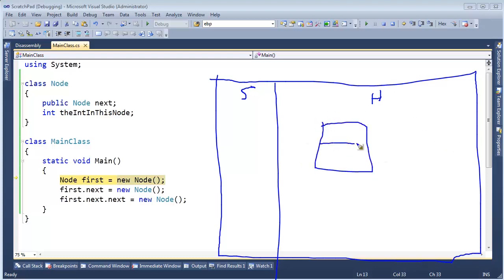All right, it has a reference to another node, right? I'll call this next here. And then it has the int in this node. The int in this node, that's what that means. The int in this node, right? And it will default to 0 since I'm not assigning it. And then that reference is returned and assigned to first.